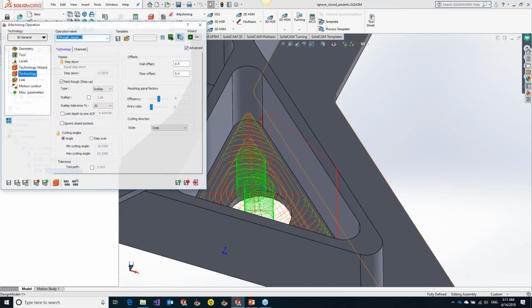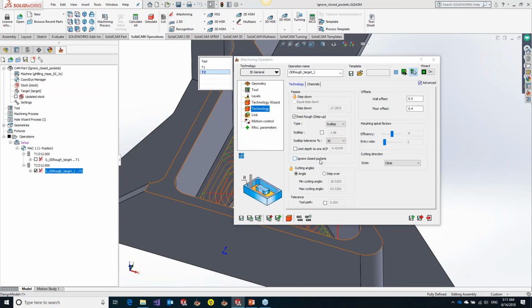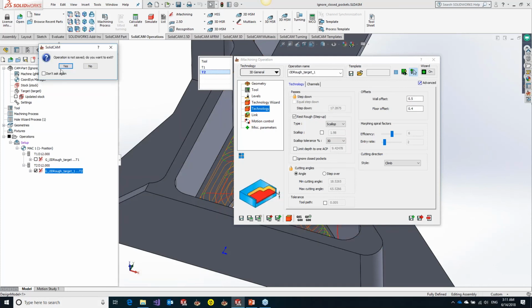And so once again, just to show, tool number 1 has Ignore Closed Pockets turned on, and tool number 2 has Ignore Closed Pockets turned off. Okay, and let's exit.